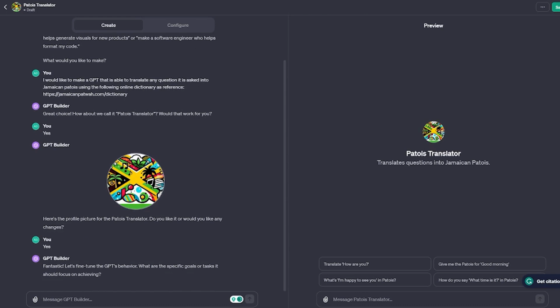So now let's fine tune the GPT's behavior. What are the specific goals or tasks it should focus on achieving? So I'm just going to say that I want this GPT to focus on being as accurate as possible with its responses. We're not really trying to achieve any specific task outside of what we've already prompted, which is to translate from English to Jamaican Patois. Alright, so I just prompt it again to focus on accuracy.